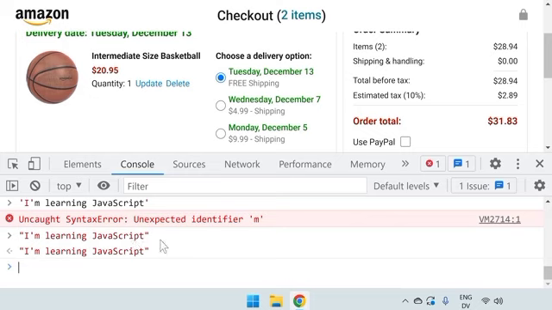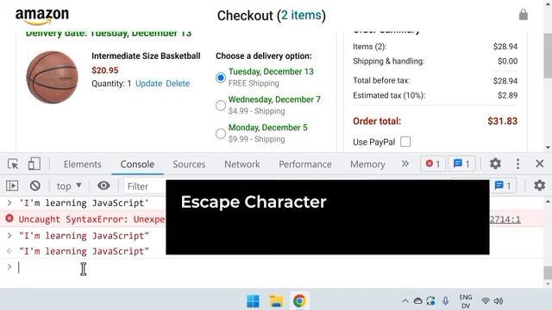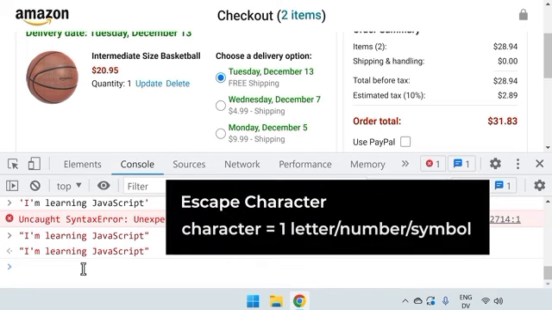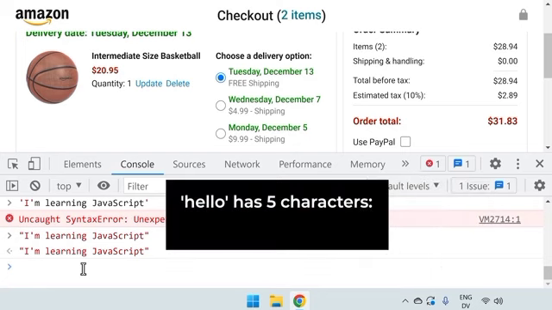Now, there's actually another solution to this problem, other than using double quotes, and that's by using an escape character. So a character is one letter, number, or symbol in a piece of text. For example, the text hello has 5 characters, HELLO.